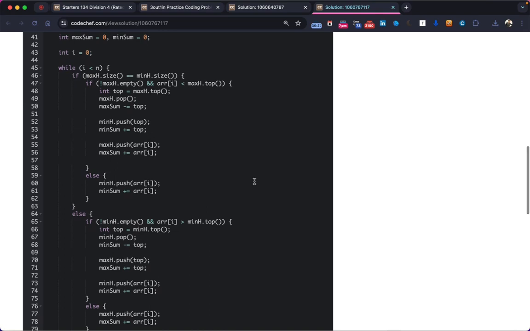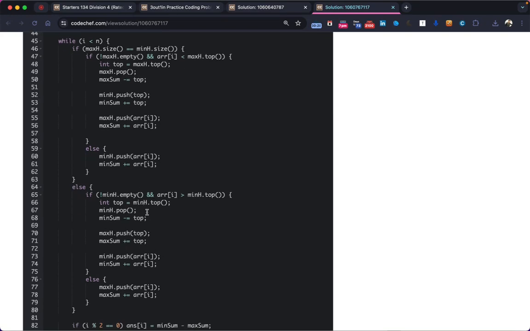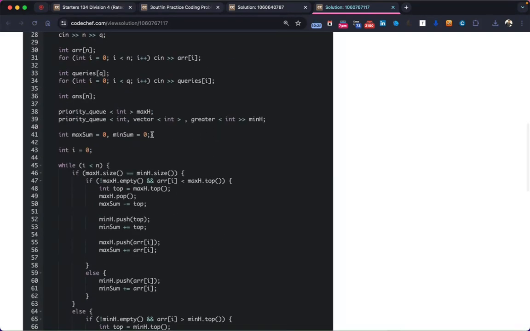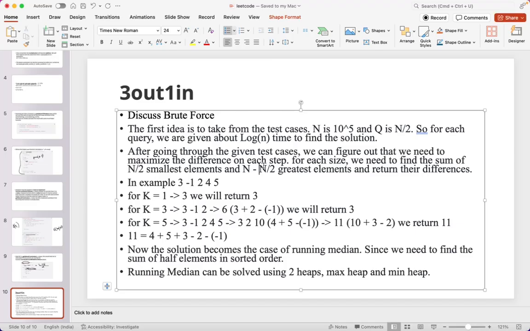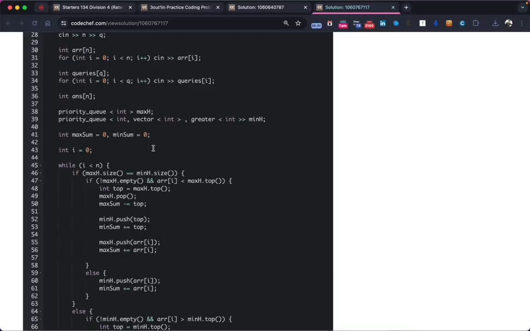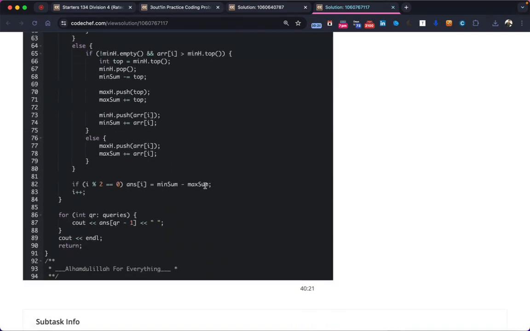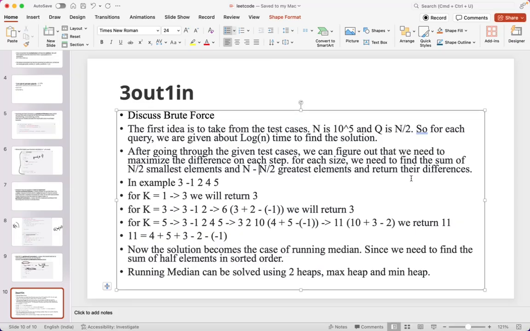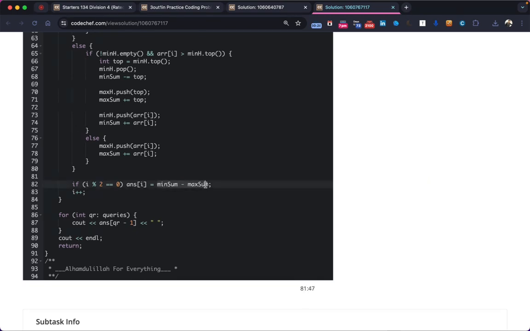Similarly, you just need to put a condition: if the max heap size and min heap size are equal, or else if it is not equal, get the top. And as I told you, you need to get the sum of the n minus n by 2 greatest elements, which will represent the max sum, and the n by 2 smallest elements, which will represent the minimum sum, and calculate the answer. Finally, get the difference of the minimum sum and the maximum sum, whichever is greater, and you can get it.